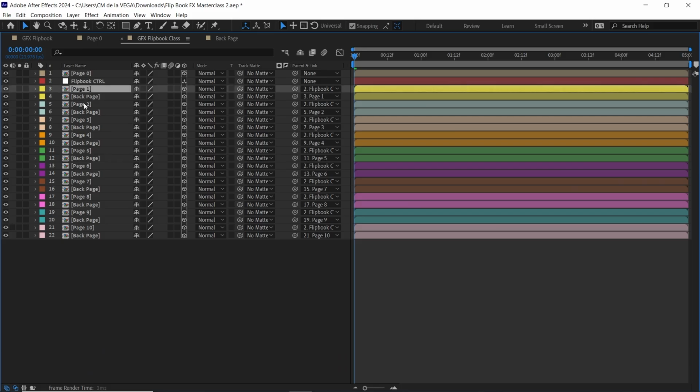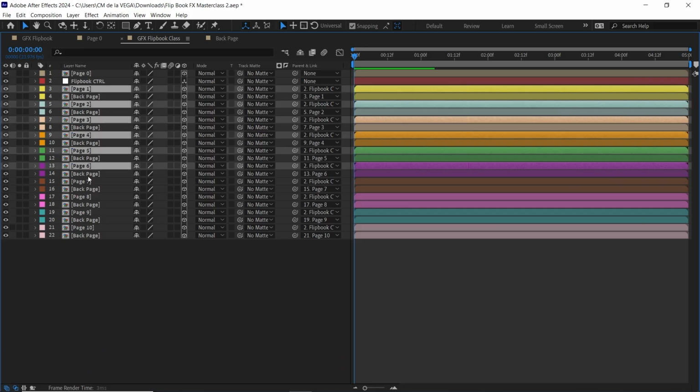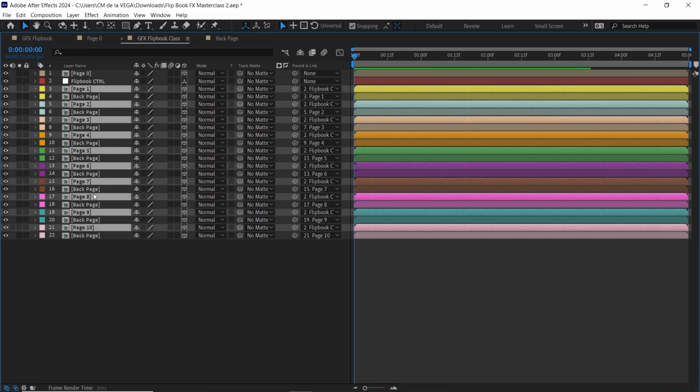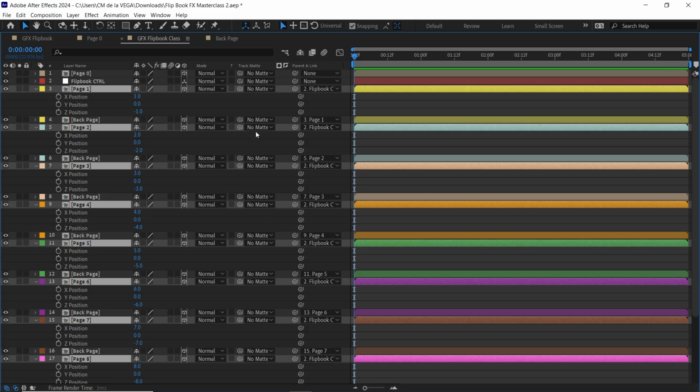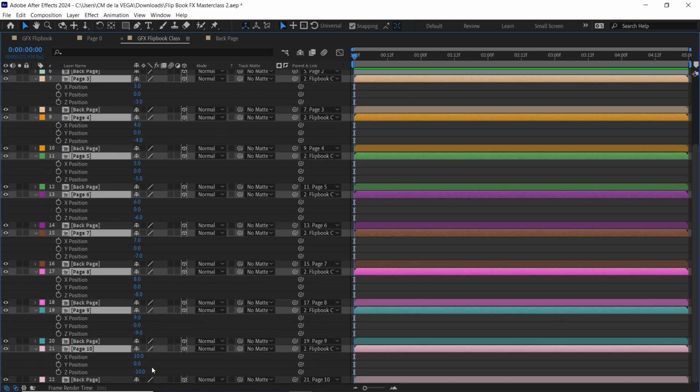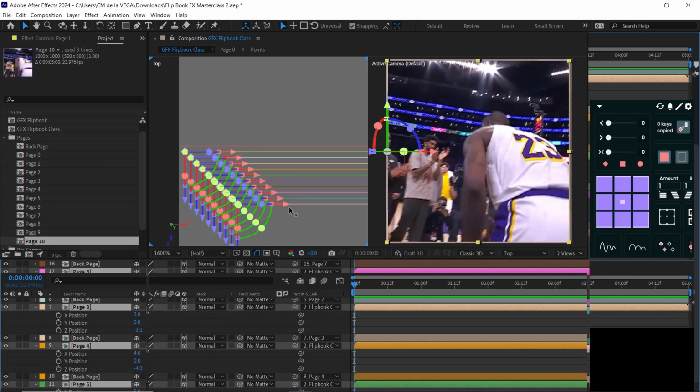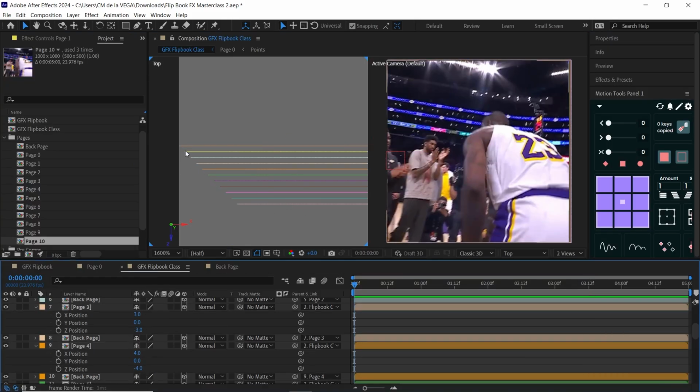Now, once you're done, let's go to the pages. Let's select the pages, go to the position property, and just make sure that you have these exact values. Perfect, 6, 7, 8, and then let's go to page 9 and 10. And from the top view, you should have this pattern where each page is 1 pixel away from each other, and you're creating this diagonal line right here, this diagonal offset.